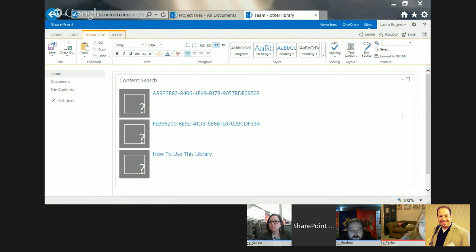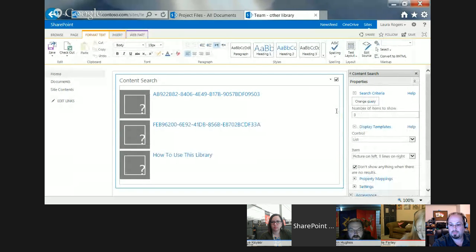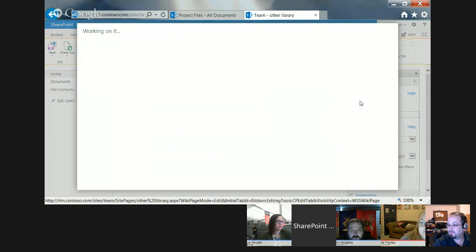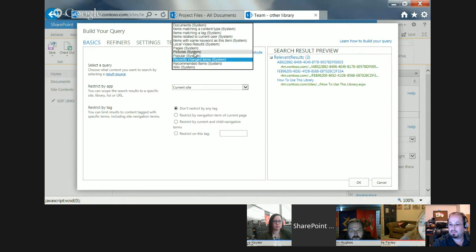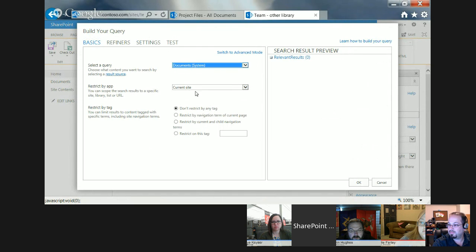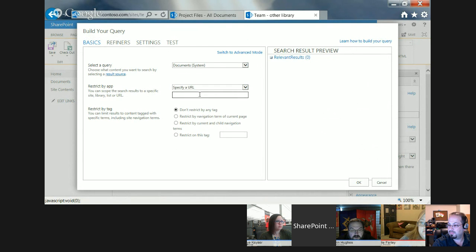All right, so I stuck a content search web part on a page. By default, it looks kind of ugly. So I'm going to go edit. I know we've done several other Power Hours about the content search web part, so I'm not going to go too much into it, but I'll say I want to show 15 documents, and I change my query. This is where I need the URL of the document library I wanted to show here. So I'll pick documents, since there are documents in my document library, and I'll say specify URL.